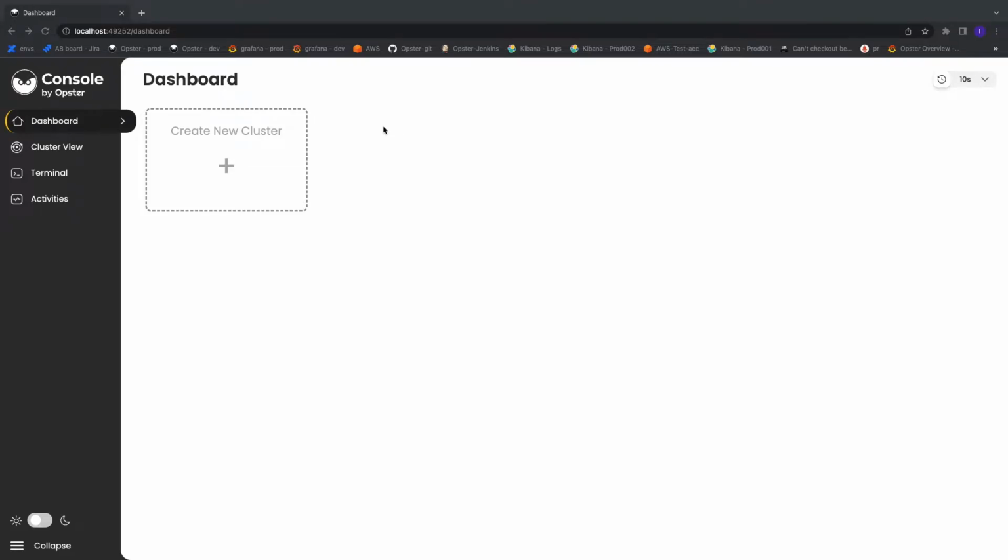So this is the user interface of the console. Here you can spin up clusters and manage them easily and simply. Let's spin up a new cluster together.